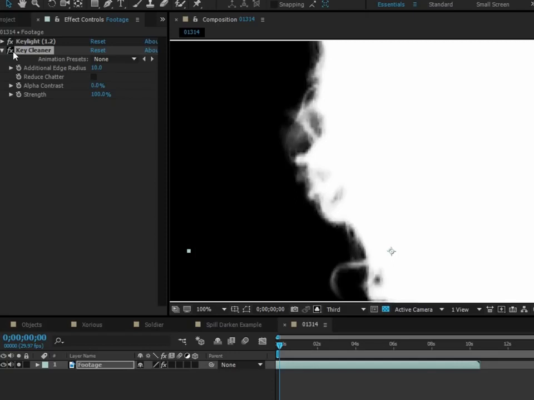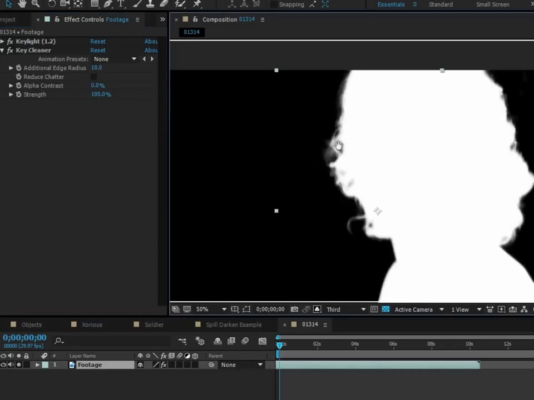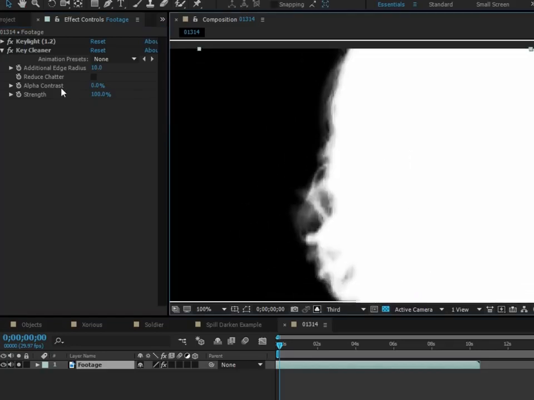And if for nothing else, do it for this key cleaner effect, because the key cleaner effect is so amazing for your keys. So firstly, we can increase the additional edge radius to show what it's going to examine, how far it's going to search for those edges.